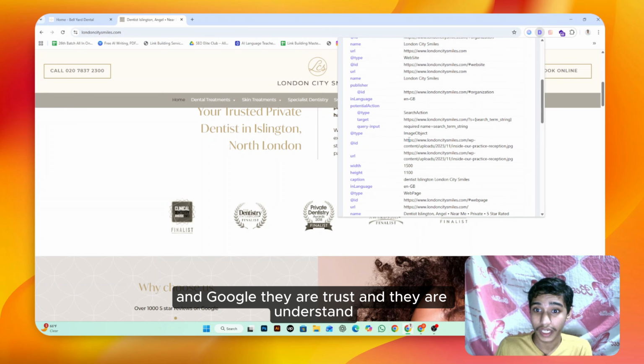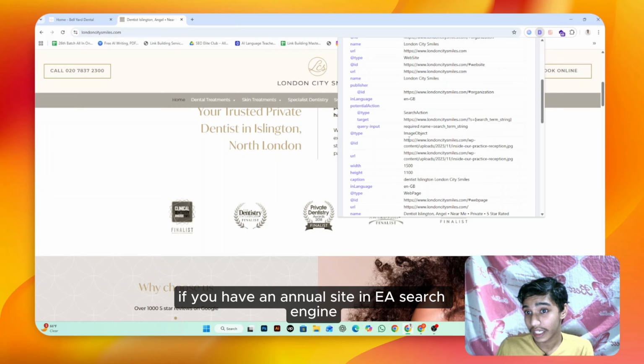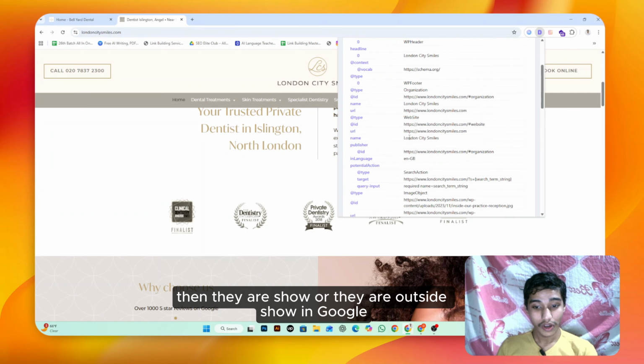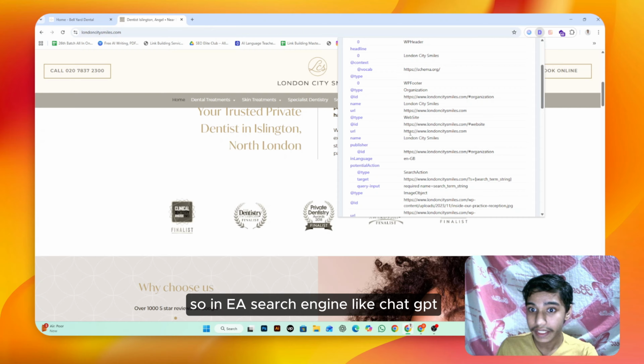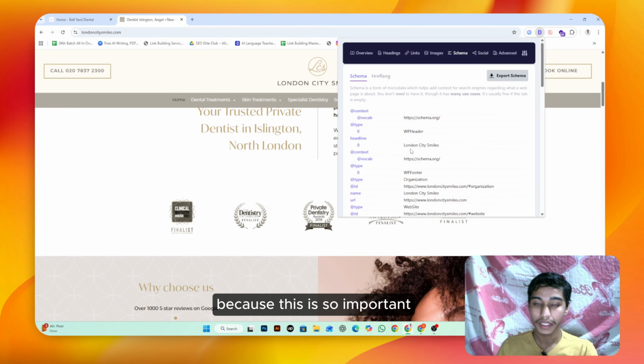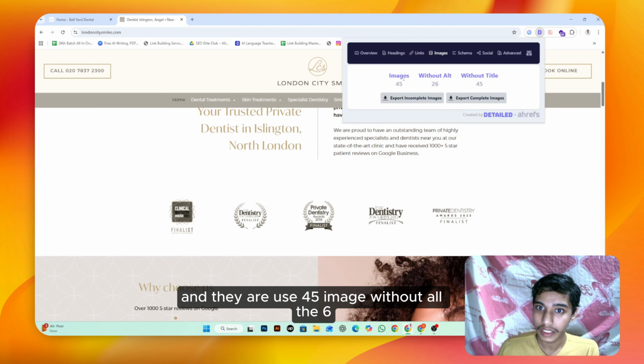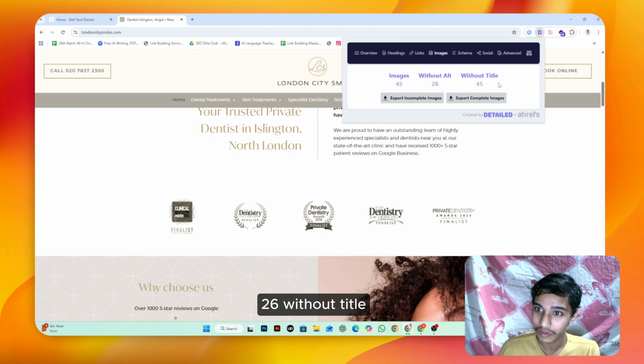Then Google is fast and understands them. Even such sites show up in AI searches like ChatGPT, because schema is so important for every website. They use 45 images, 26 without alt text, and without title, 45.